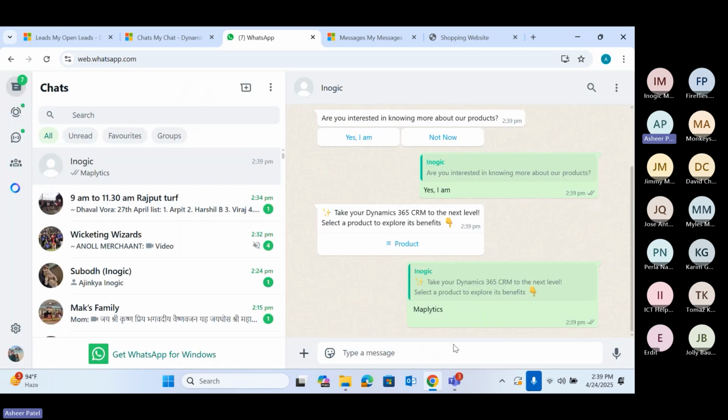The benefit of this is that the agent, without even getting into the communication, has some pre-sales details. Now, as we've seen, the prospect has chosen one particular product for which he wants to inquire. So now let's see on the agent's front how it gets reflected in the Dynamics CRM.